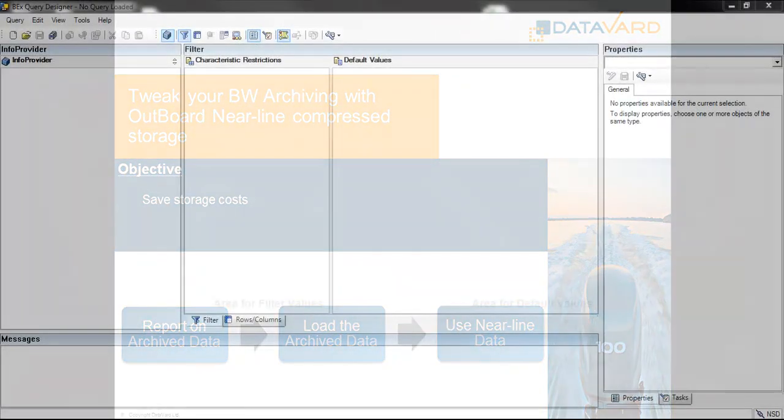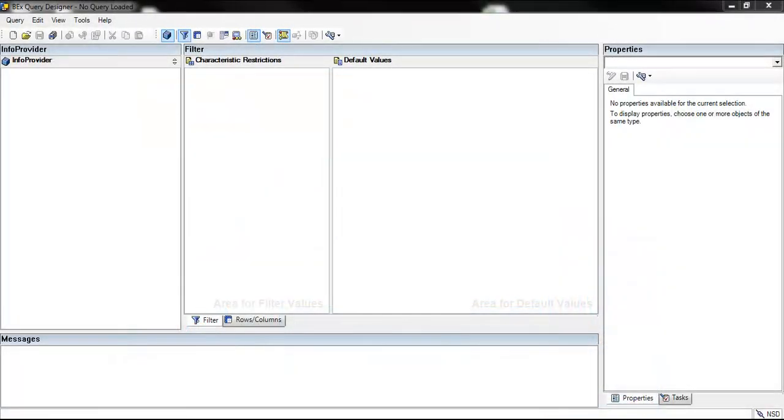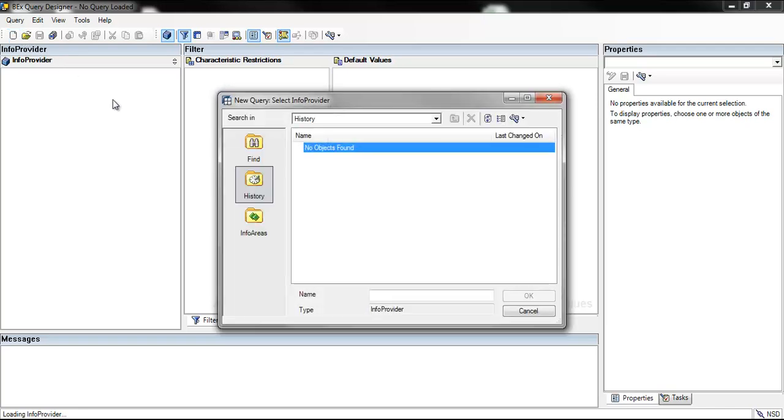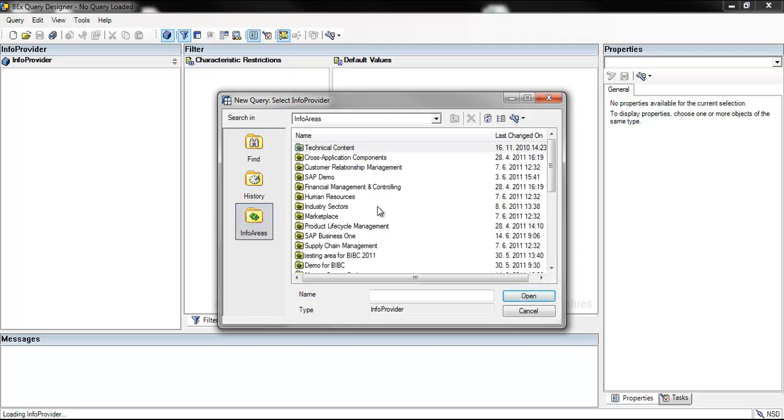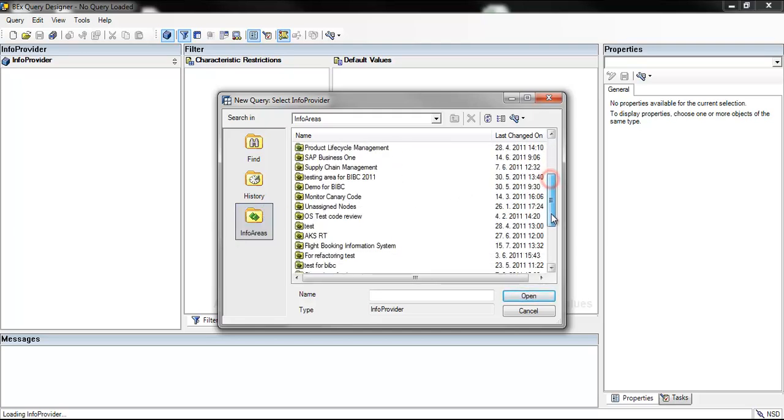For this, we will show you how to report on the data before the archiving. In the Query Designer, we select the book ZBook1 DSO, which is not archived at the moment, from our flight booking information system to report on.